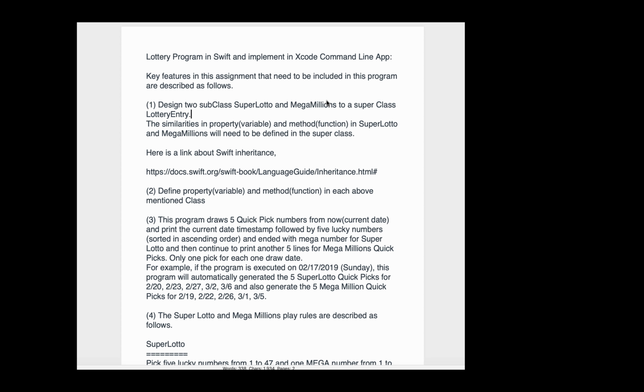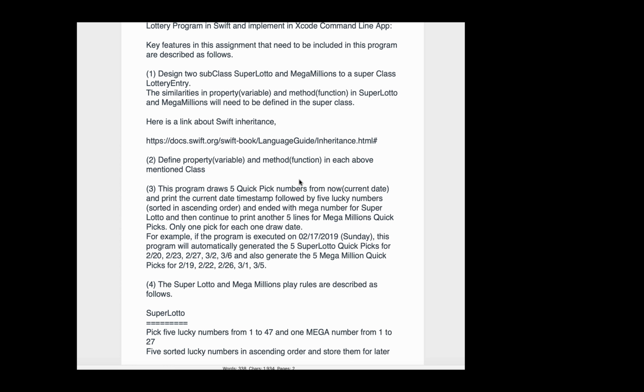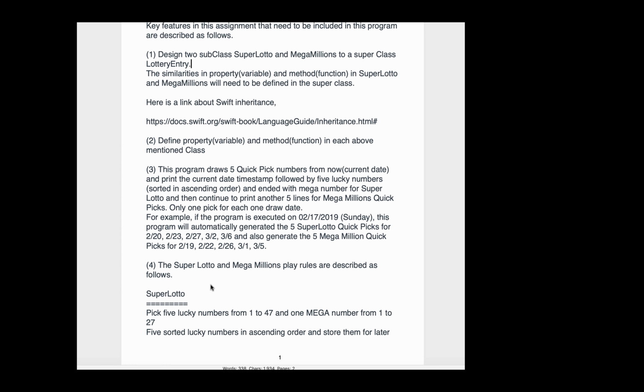from the superclass. Okay. So then I also want to mention that there's the Swift organization, which basically defines the language. They also talk about inheritance, and that's what we talk about here. And we want to define the properties or the methods or functions in each of the above mentioned classes.